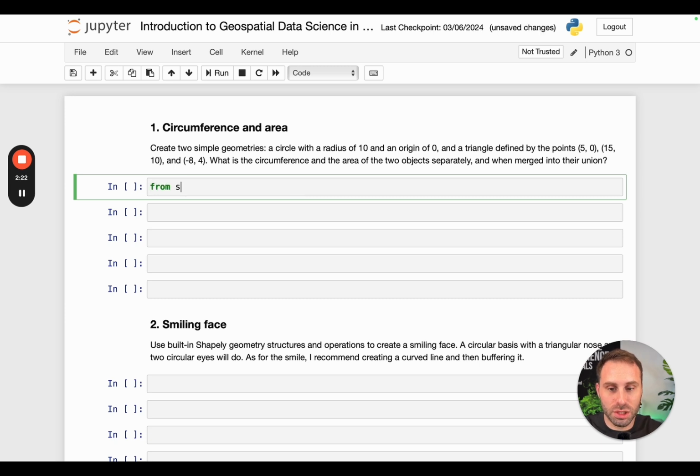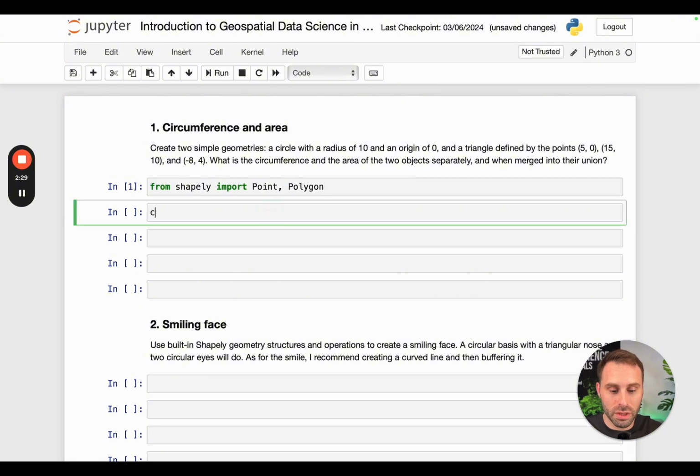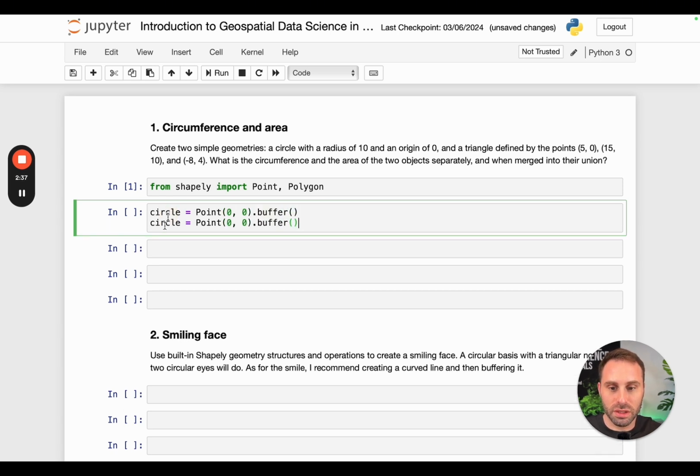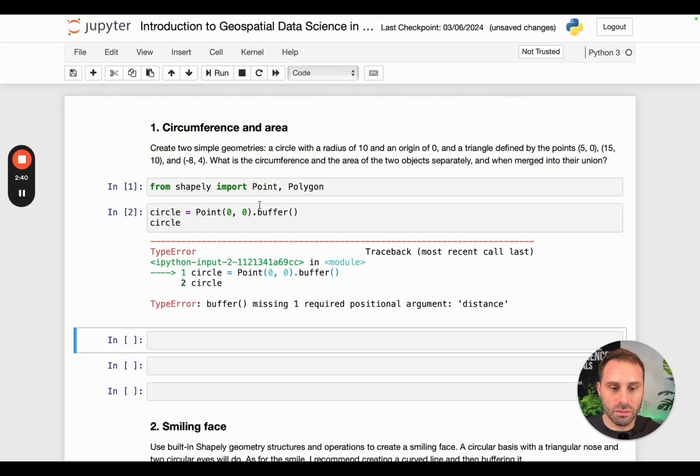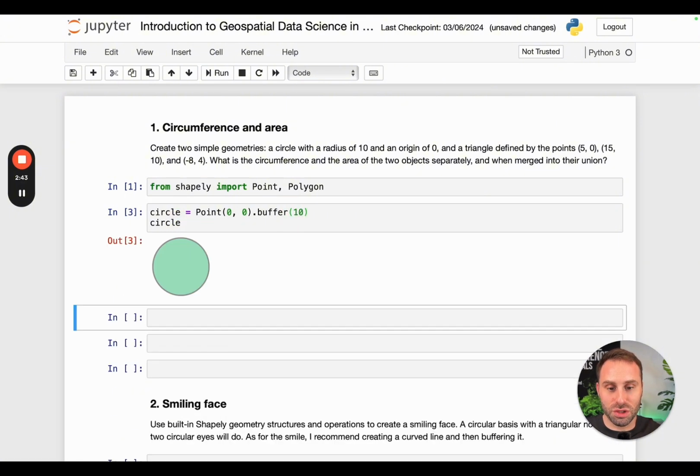First we will need Shapely, and from there we will need Point and Polygon. Let's create the circle first: create a point and do a buffer around it. We can also display the circle. We need the buffer distance, which is 10. And then create a triangle, which is a polygon, so we need a polygon constructor and a list of coordinate pairs: 5, 0, 15, 10, minus 4, 8.